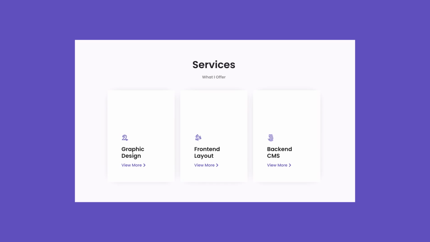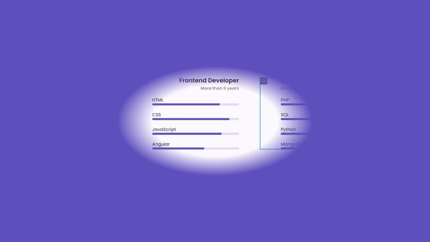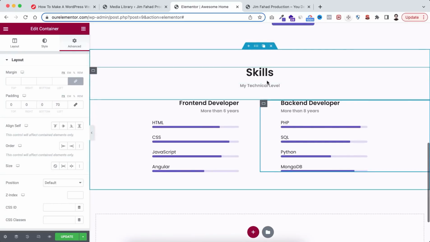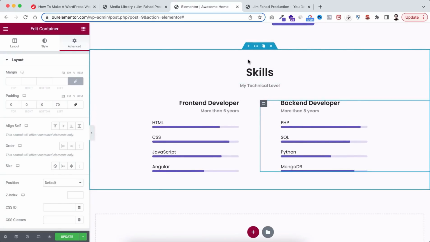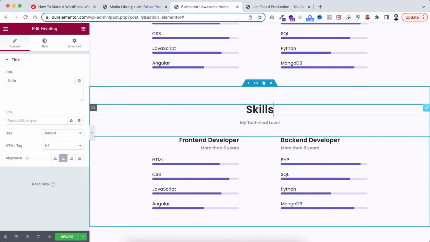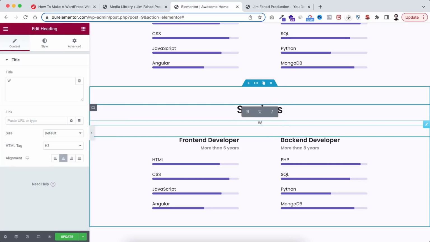Our next section would be this clean services section. And again, as the layout of this services section is similar with this skill section, so we can definitely duplicate this main container. So let's duplicate it, and here it's duplicated. Now here, instead of skills, I can write here services, and instead of my technical level, here I'm writing what I offer.